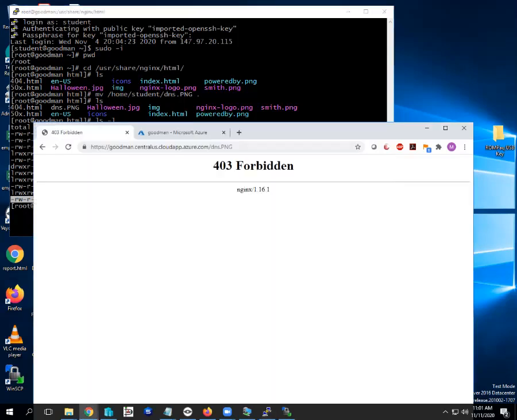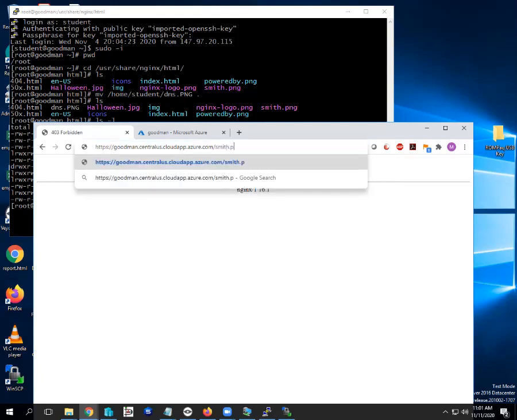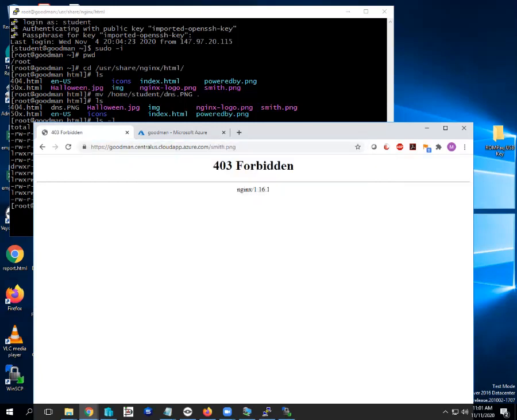Can I access Smith on mine? I'm just showing you this example. Let's see what happens when I type in smith.png. That must have been another example. So yeah, Smith's not working either.